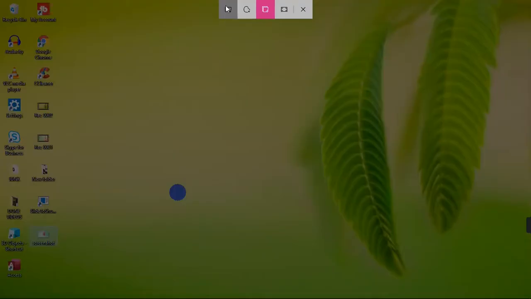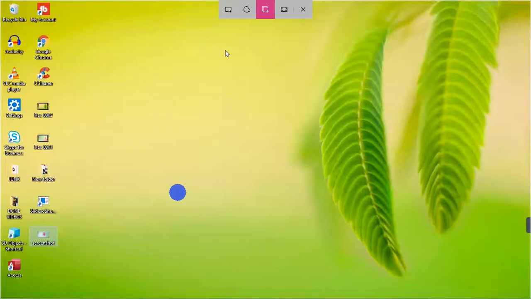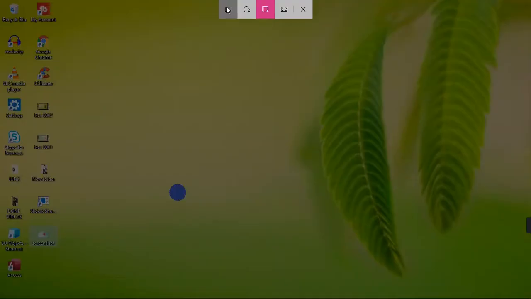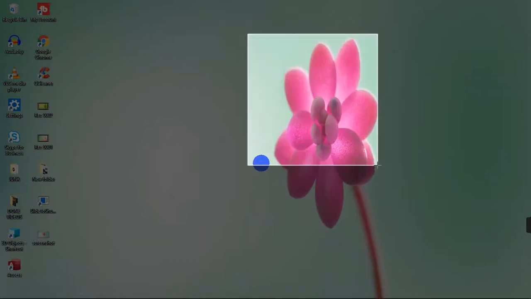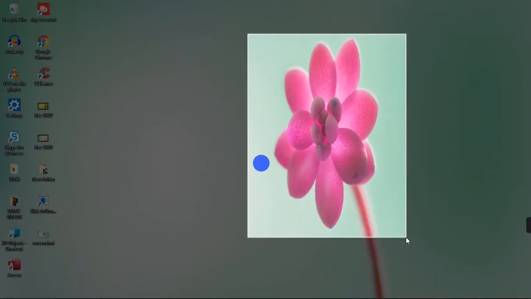As you can see on the window, we have 4 different buttons, which you can use to take screenshots in different ways. The first one, labeled the rectangular snip: when you select it, let's say for instance I want a screenshot of this beautiful flower right here, all I need to do is click and drag a rectangle around the flower.